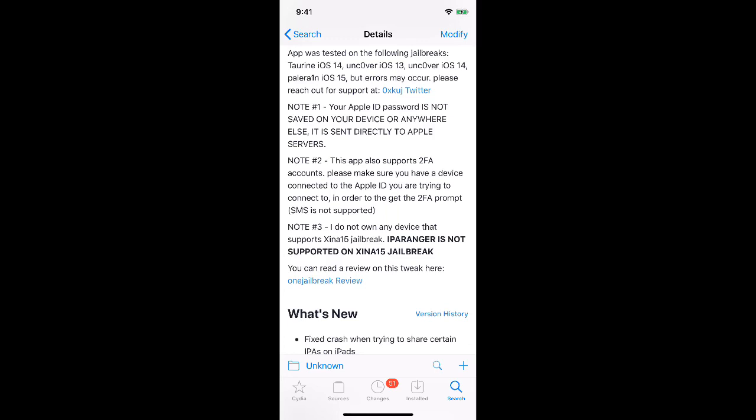I didn't get any notification, so I wasn't really sure how to get that two-factor authentication code. Maybe I'm just being stupid. But yeah, let me know, or help each other out in the comments if you can.